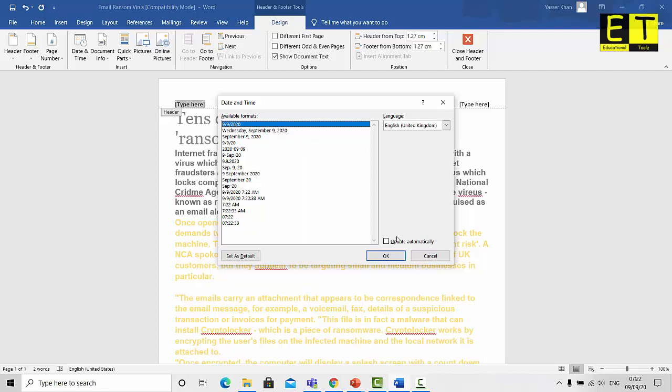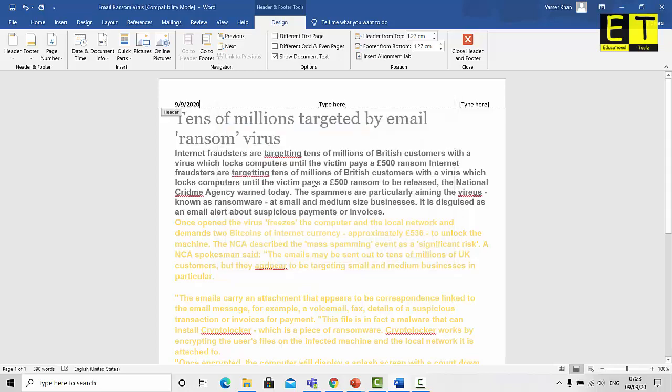Also, when you go down, you will see Update automatically. They have not asked us to ensure that the date updates automatically. So if I open this document up tomorrow, the date will automatically change to the 10th instead of the 9th. So if they have not asked you, please do not check that box. If they have, check that box. When you're happy with your format, hit OK for it to appear in the header.